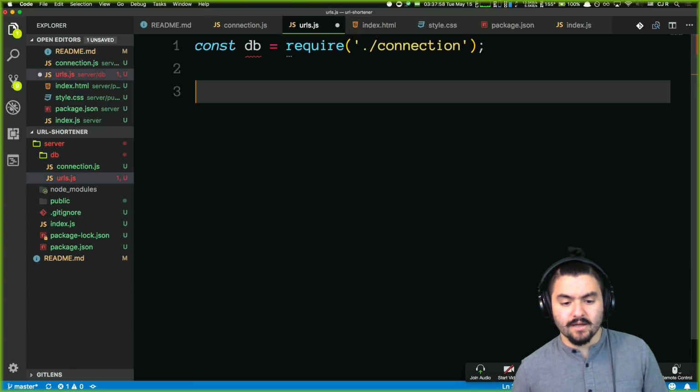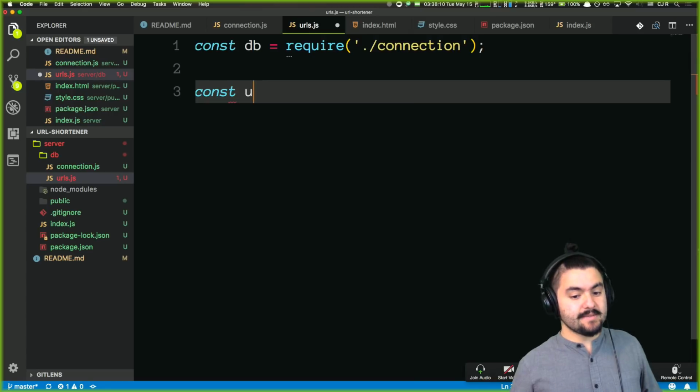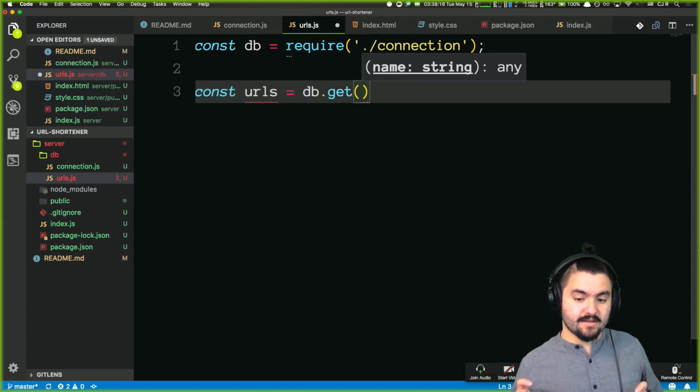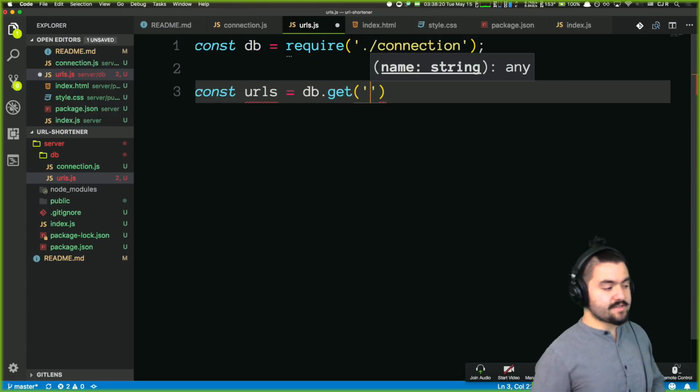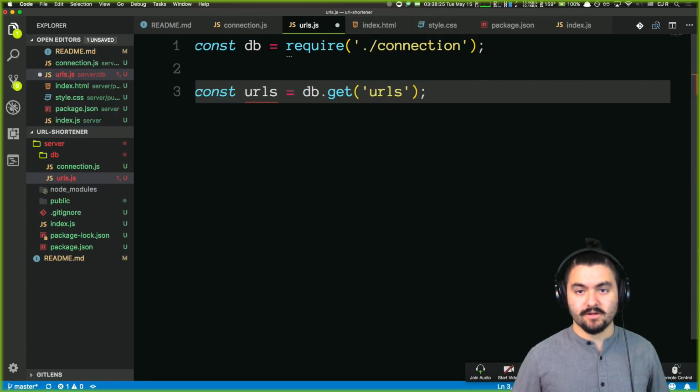Okay. First thing is we'll get access to the collection that we're going to be putting documents into in the database. So say const URLs equals db.get, and then invoke that and pass in a string URLs. So we're going to call this collection in our database URLs. Essentially, everything we create is in the URLs collection.